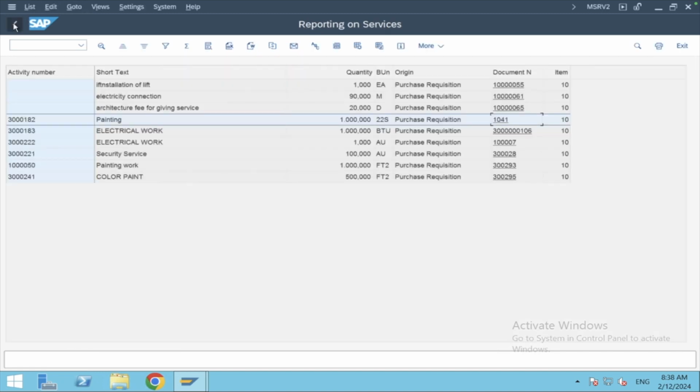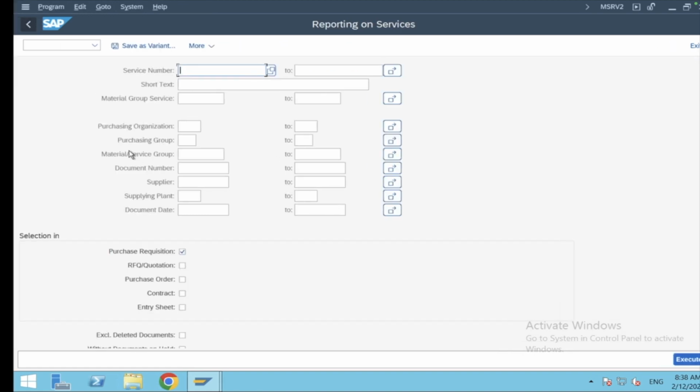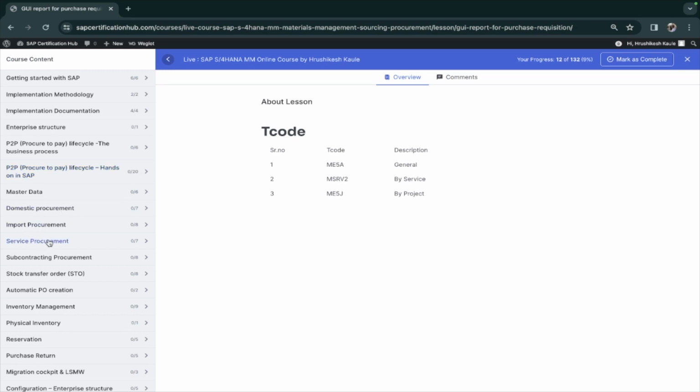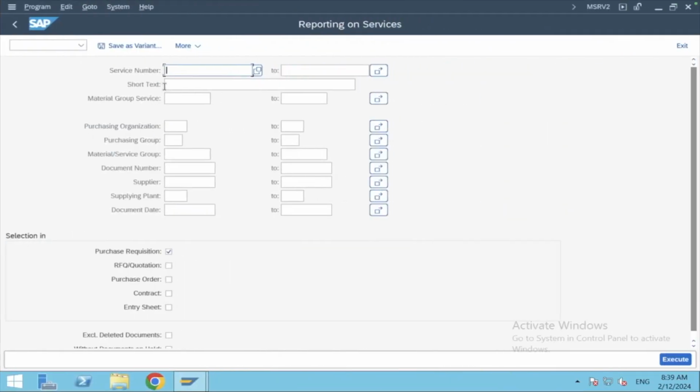Now, as we are going through the reports, I'm showing you this, but when we do service procurement, we will again go through the report, because now you don't know what is an activity number, which I'm showing here, or the service number. But just to take you through the reports, I've shown you this particular report.